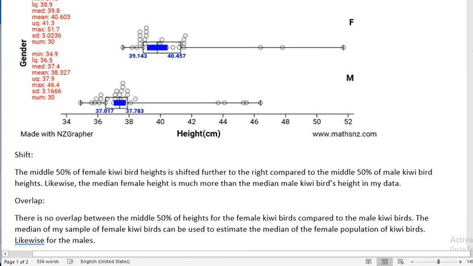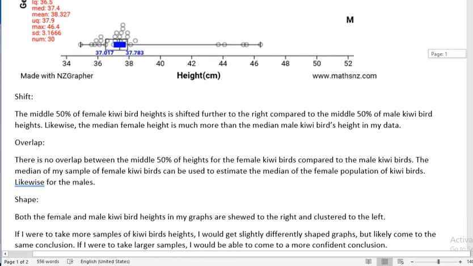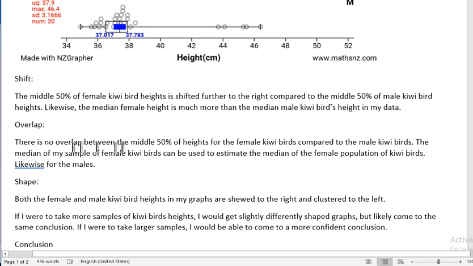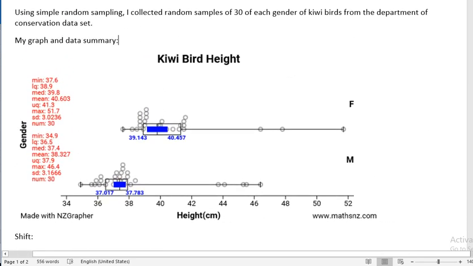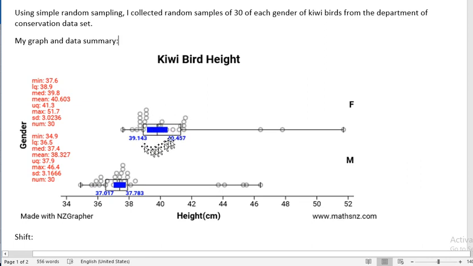Alright, next step, you're talking about overlap. There is no overlap between the middle 50% of heights for the female kiwi birds compared to the male kiwi birds. Alright, so there's no overlap. We're talking about those middle 50% areas there, they do not overlap at all.